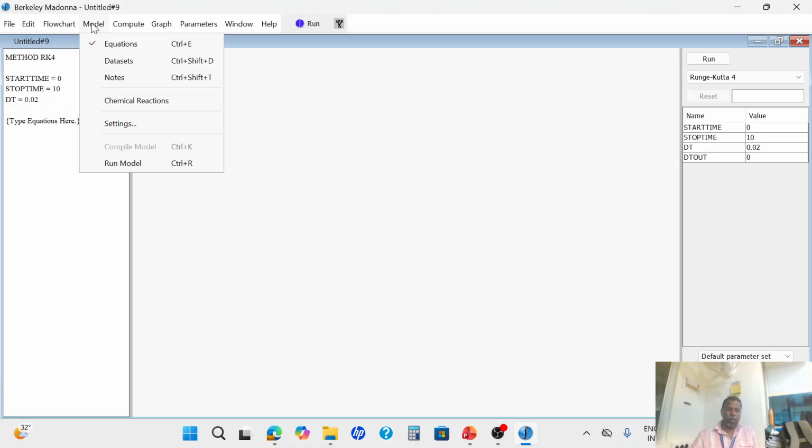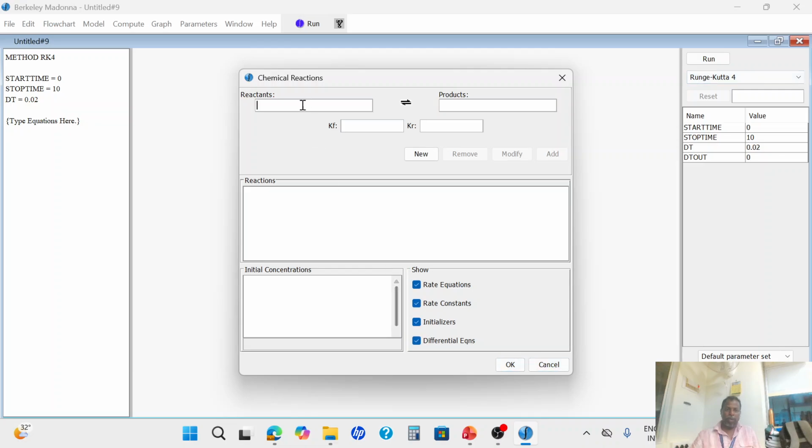In this, open the model. From the model, choose a chemical reaction. A window will open. Here we need to feed in the conditions. For example, reactants A and B form a product C in a reversible reaction. If its rate constant is 0.05 for the forward reaction, the rate constant for the reverse reaction is also 0.05. Then add this and we'll get this.